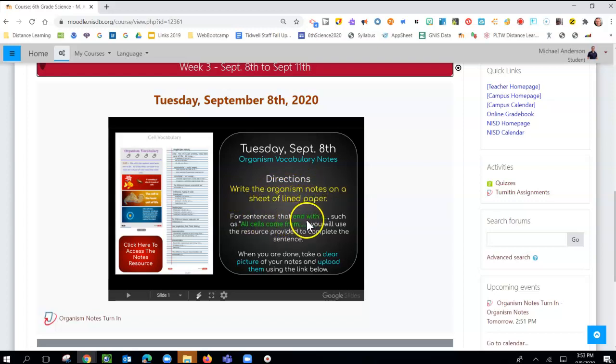For sentences that end with ..., such as a sentence that says all cells come from ..., you will use the resource provided to complete the sentence. And then when you're done, take a clear picture of your notes and upload them using the link below. This is the link right here. So you're going to take a clear photograph that is legible, that I can read, of the notes, and then you're going to upload them to this link. When you click this link, it's pretty self-explanatory how to do that.